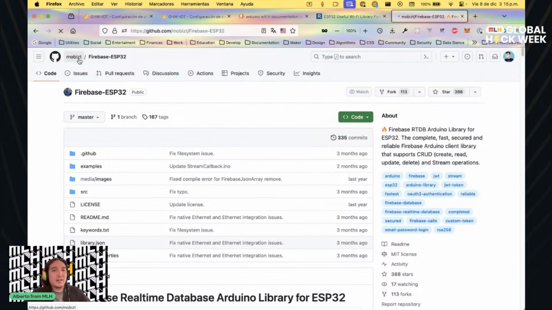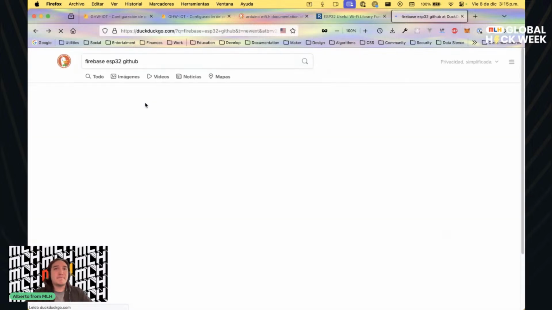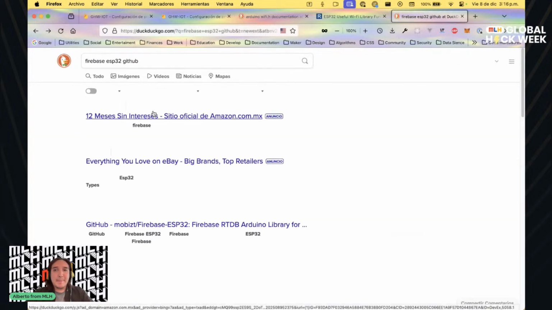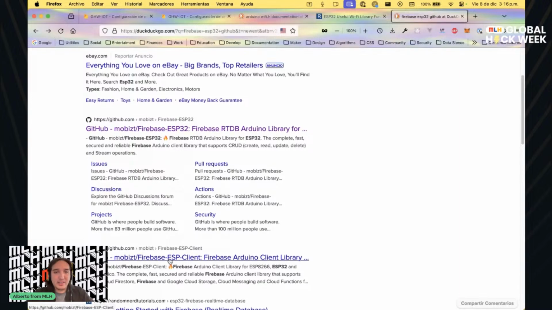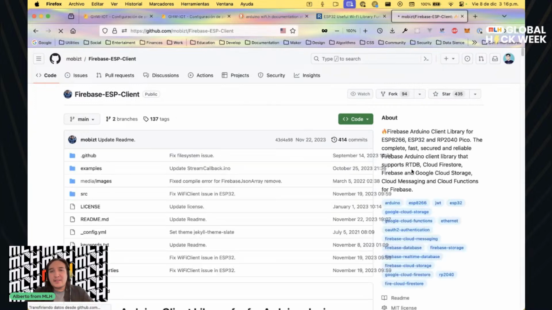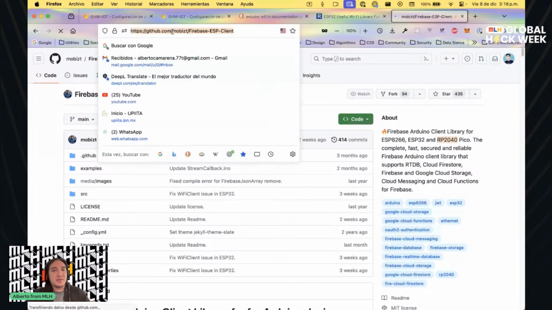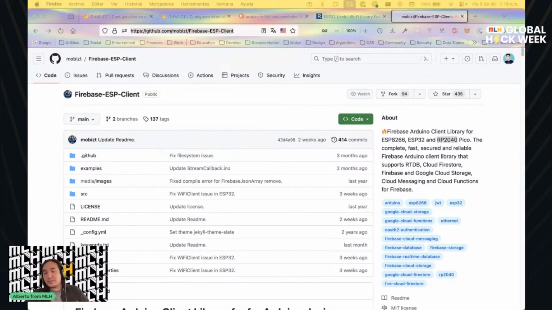Well, if I hit here on the Mobitz, I think this is, yeah, Firebase ESP client, and this is included for all the chips. So here's the link. There is the repo.